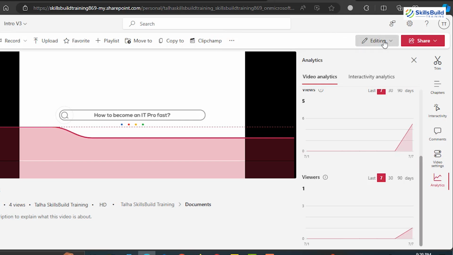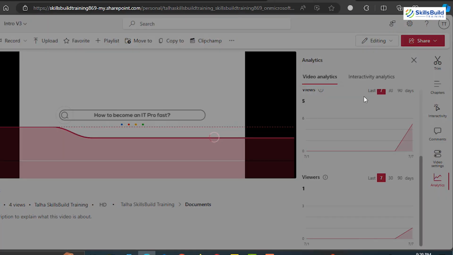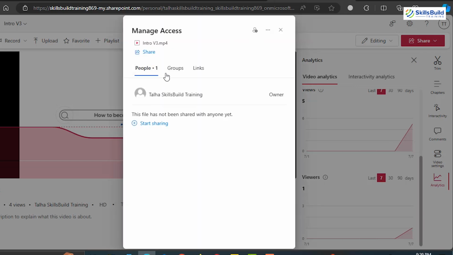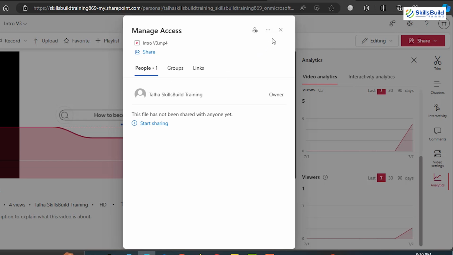For sharing and managing access to your videos, you can choose between editing or viewing options to control who can edit or view your content. The Share button enables you to share the video externally via a link or embed it outside of Stream, such as in a SharePoint site or a Teams channel. The Manage Access button within the Share option allows you to control who can interact with your video, ensuring that sensitive content is only accessible to authorized users.